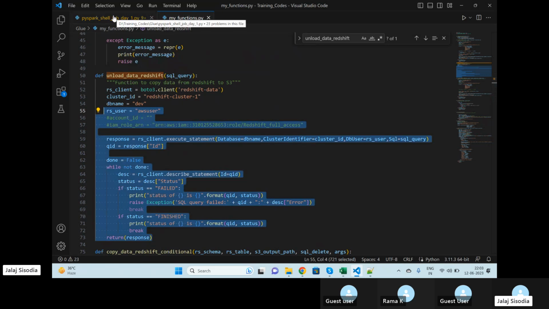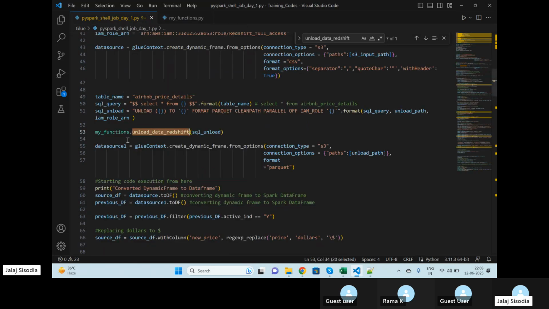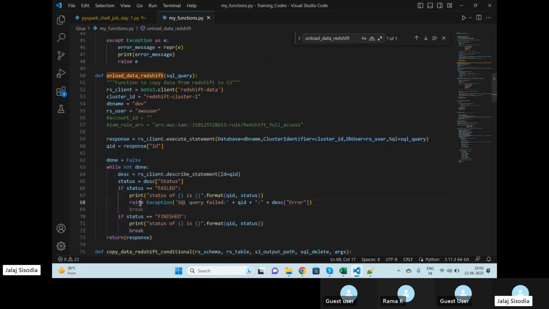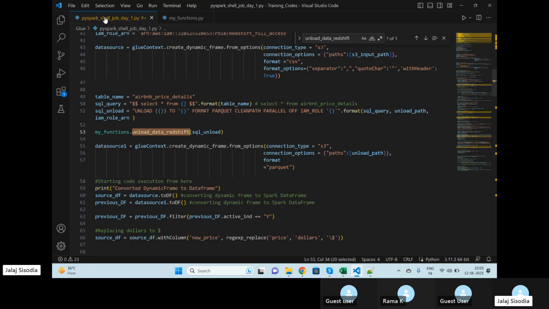If it is finished, obviously in that case only, my code is going to trigger this line number 55, only in the case of finished, because in the failed case I have already raised the exception. That means termination of my Glue job. So in case of finished only, in case of success only, we are going to execute this line number 55, reading the unloaded data into a data frame. If I be specific, we are reading it in the dynamic frame.